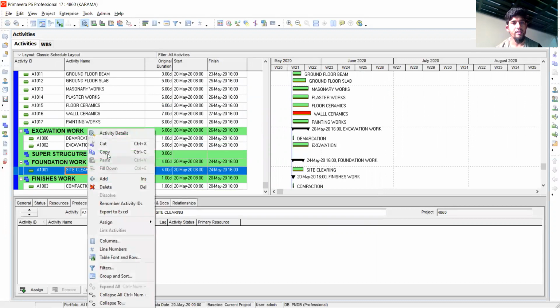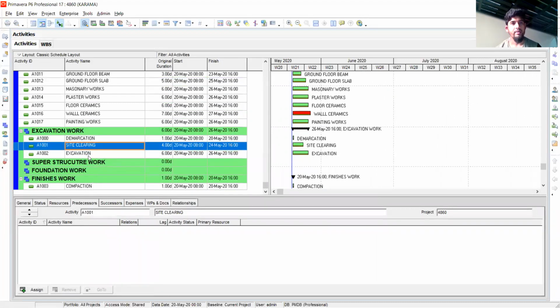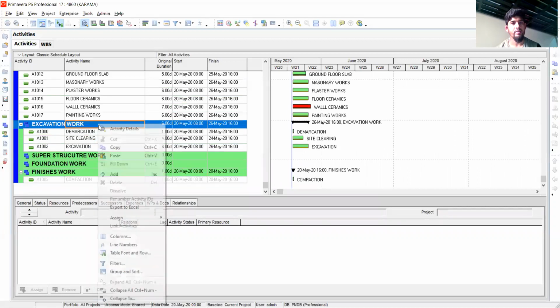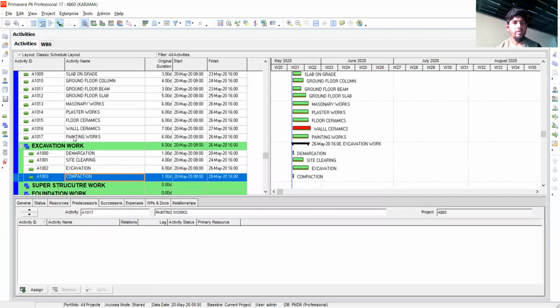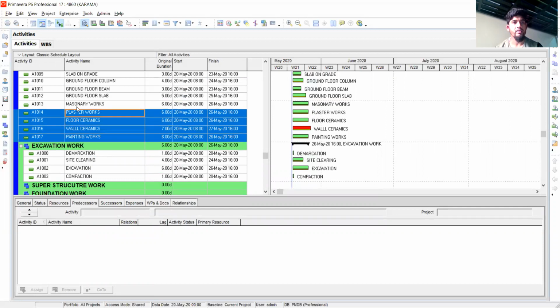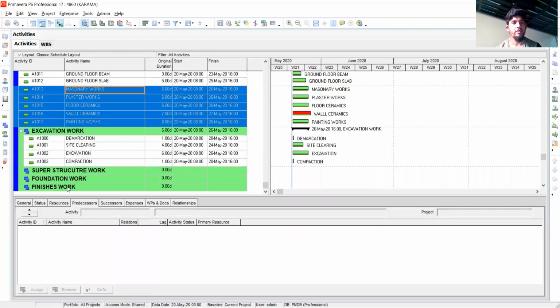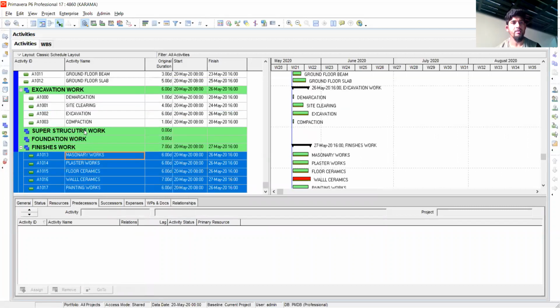Then site clearing is also under excavation, you paste it there. Then compaction is also under excavation, you just paste it there. Okay, now for example, painting, wall ceramic, floor ceramic, plaster work, masonry work, all these we will put under the finishes work. So just select here, right click and paste it.